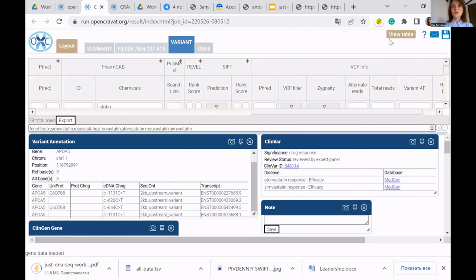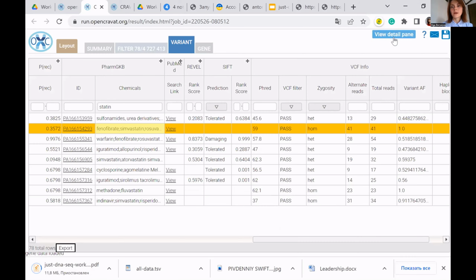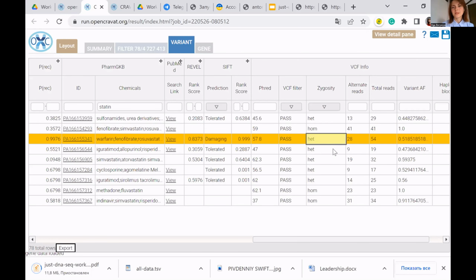But okay, it's not the only variant we have here. So our task is to analyze all of them. I hope we'll be able to create an annotator which will do it in a more user-friendly way, so you can see all the variants in one report and analyze them more easily.